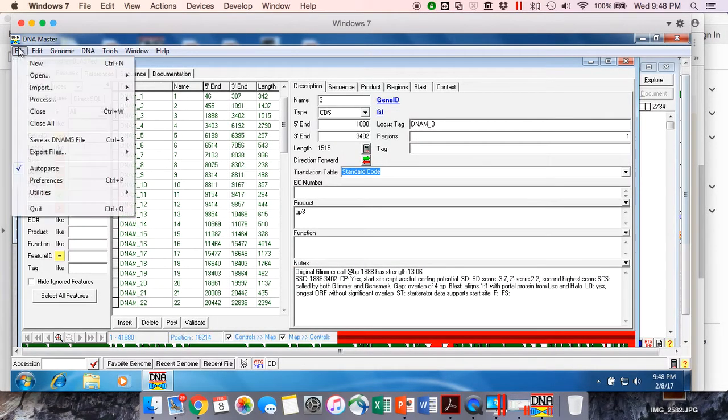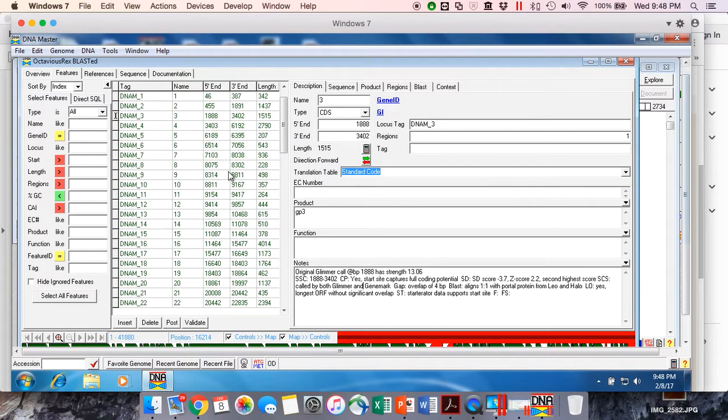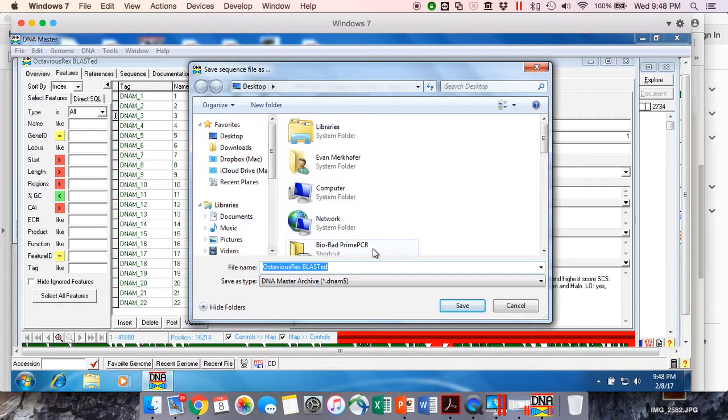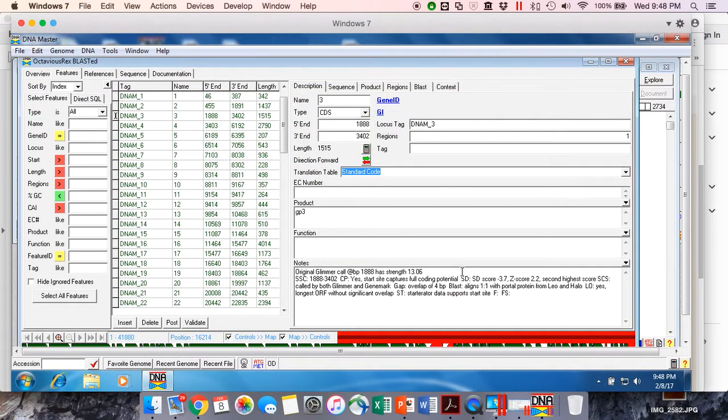The last thing we want to do is save it. You're going to want to save this on your jump drive. Give it a different name than what you saved before, so that at the end of each session of annotating, make sure you're giving it a new name. So I'll call this Octavius Rex annotated. And if I had already done one on the 8th, I'd say 8-1 maybe, something like that. And save.